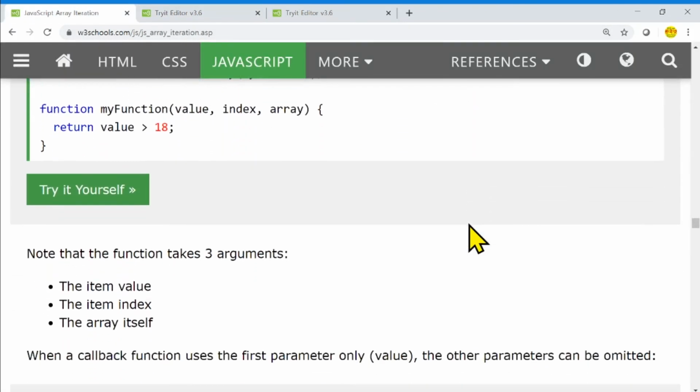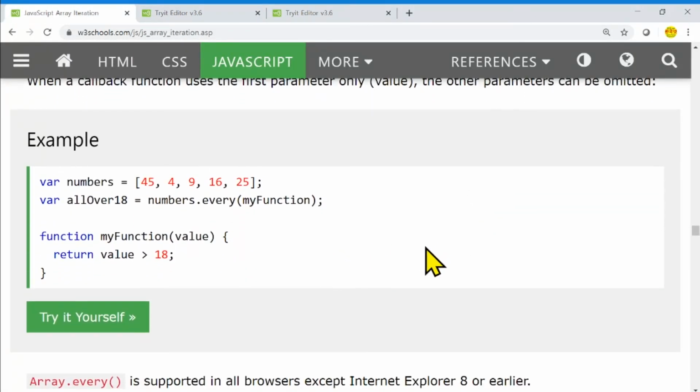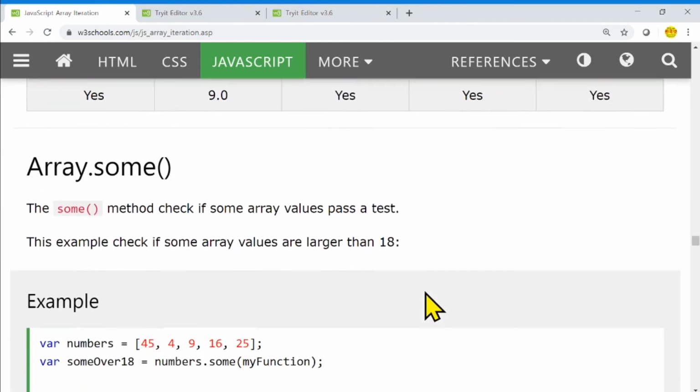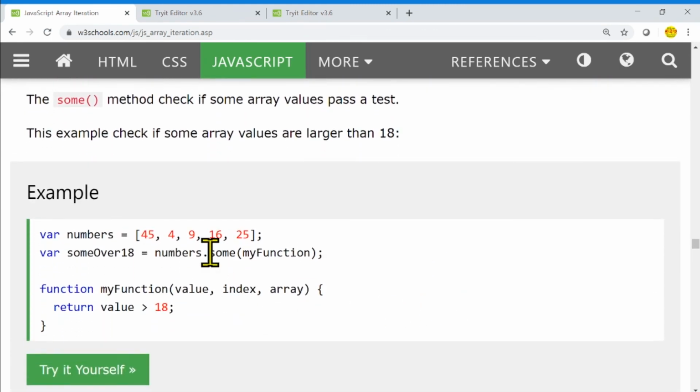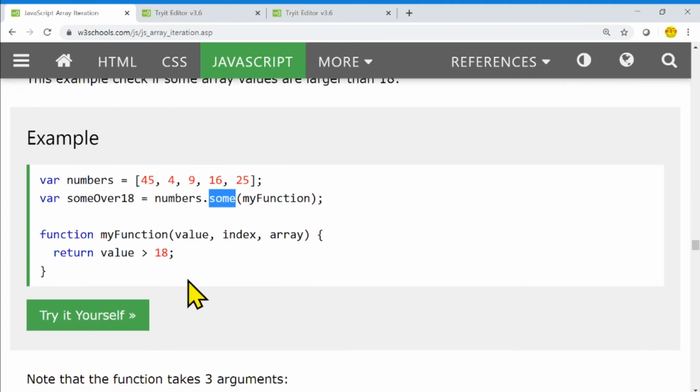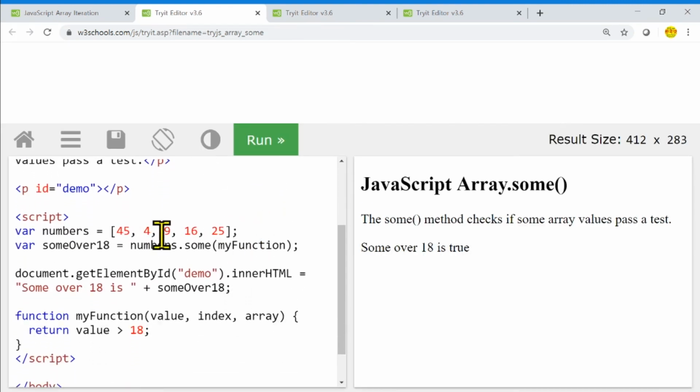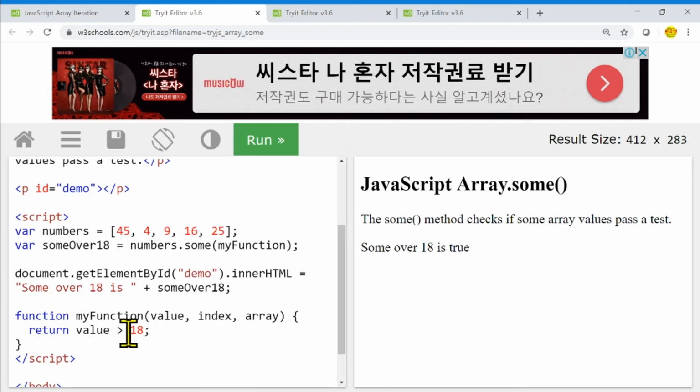And another one, if some value is satisfying the condition, then that may be true. This one is the some method. Even though only some values are satisfying this condition, the result will be true. This 45 and 25, those are satisfying this condition. That means some element values are satisfying this condition in this callback function, then the result will be true, like that.